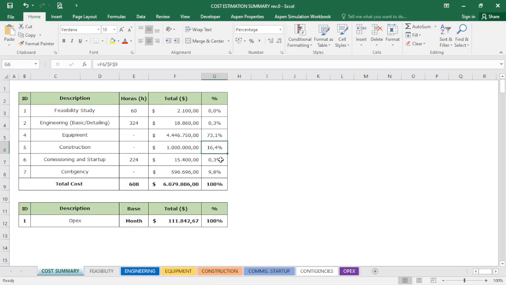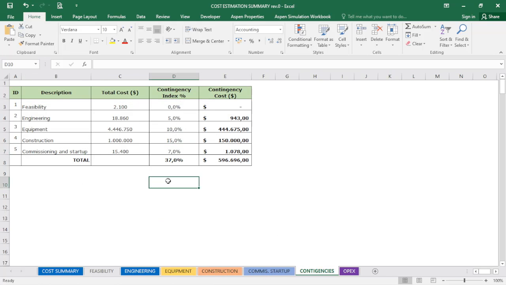I have the commissioning startup here that is very low in this case, and I have the contingency that I forgot to show you. So I have the feasibility, engineering, equipment, construction, commissioning startup, and the contingencies. The contingencies here, in this case, I divided by discipline. For feasibility, as I'm doing the job, if it is more or less, it will not be of much importance. So I consider the contingency as 0. It will be what it will be.